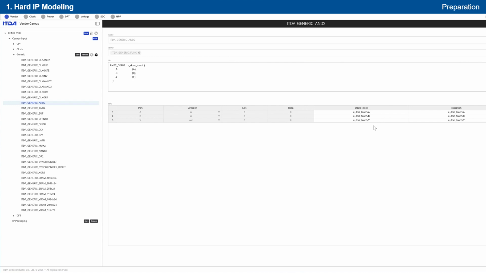Discrete clock and exception is used to generate SDC. SDC should point out the real hierarchy path of the cell, so it should be defined here first.